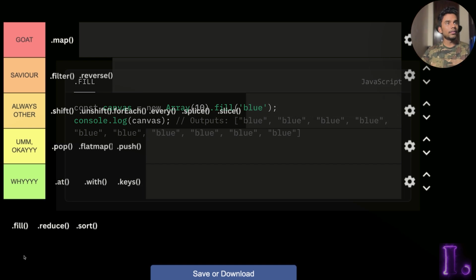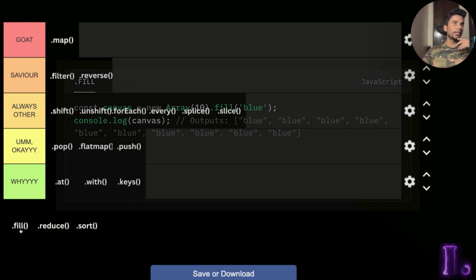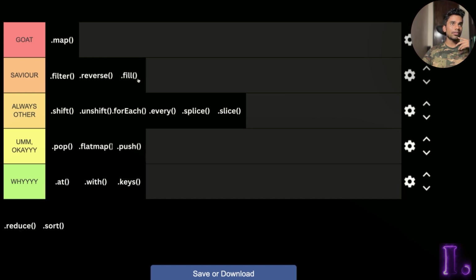Then we have dot fill. Dot fill is a savior in my opinion, because whenever you want to create an array with pre-filled elements, you don't want to rely on null or something like that, you can use this. It's okay, it's fine, it's a savior thing. Not greatest, map is until now.